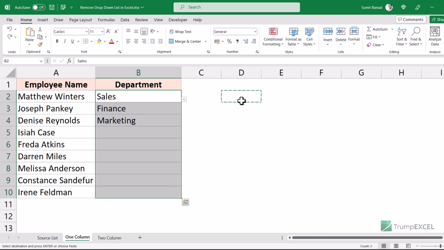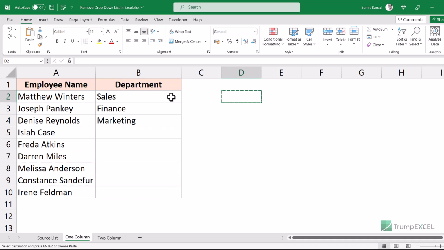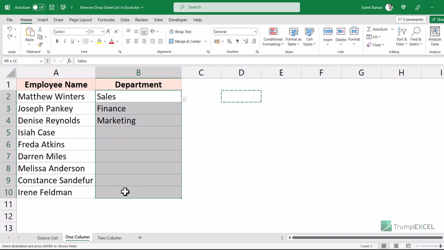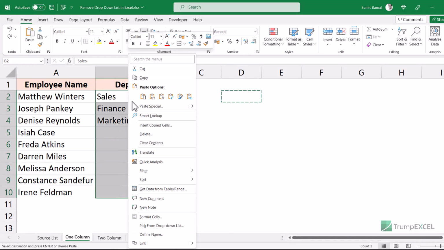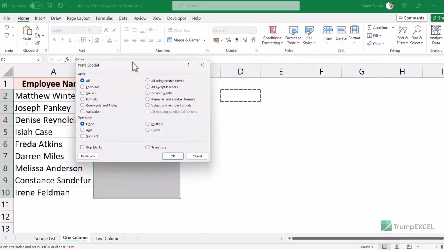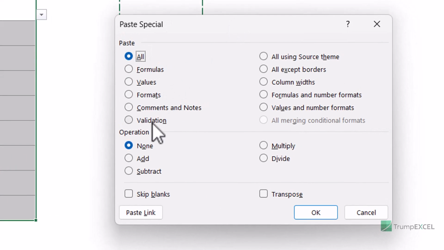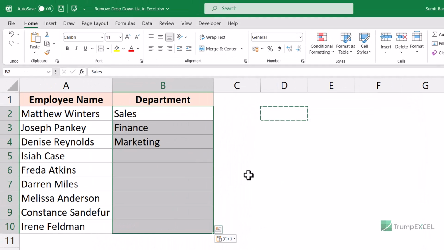In case, let's say you want to keep the formatting, you only want to remove the drop down. What you can do is you select this cell, then you select these cells that have the drop down, right click, go to paste special, and here you say only copy the validation. And now when I click OK, the formatting remains, the text remains, but only the data validation rule from this cell is copied.